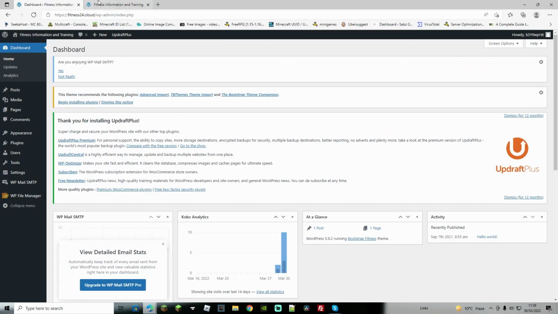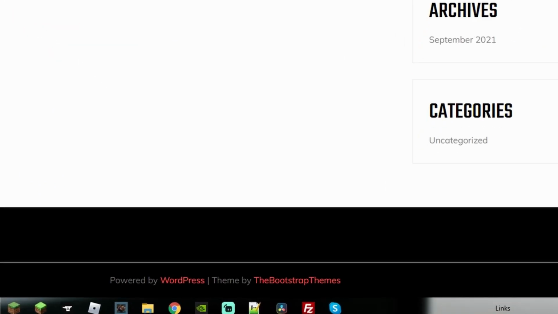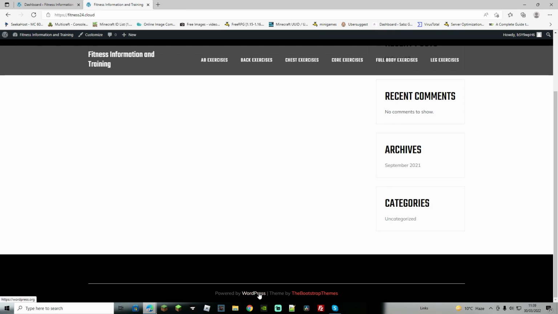First of all, open up two tabs, so have one open on the back end and one open on the front end so you can scroll down and check out what it currently says. As you can see here, we have "Powered by WordPress, theme by Bootstrap theme", so let's change this up a bit.